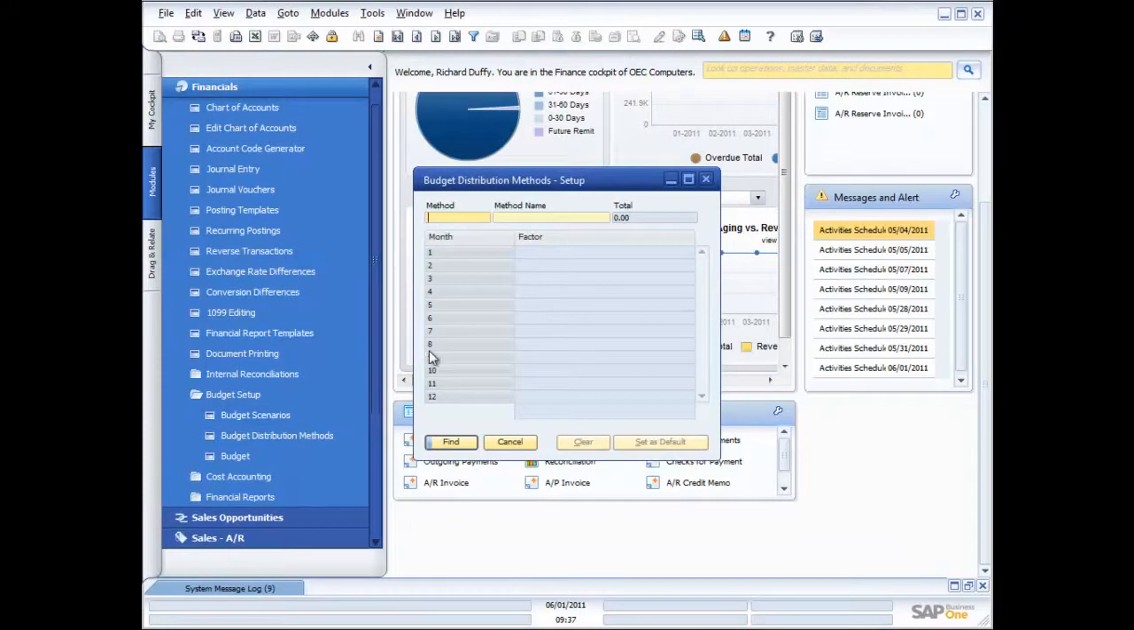Then I'm also able to do my budget distributions. So, for example, I can create all these budget distribution methods. So my method 1 is equal. In this scenario, I'm taking my budget amount and I'm spreading it equally across 12 periods.